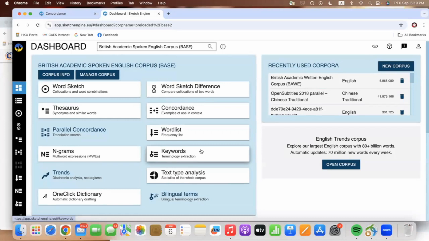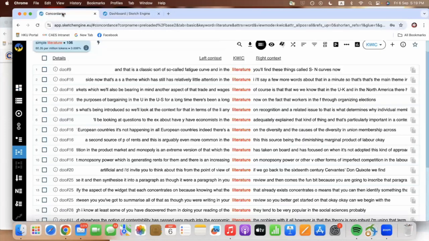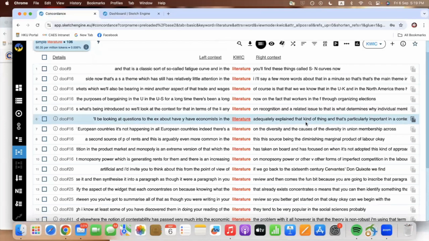If you're on Sketch Engine, you will receive rich data. For example, let's say you're interested in the word literature, and then it will show you how this word is used as a keyword in context in the middle of a sentence, and then you can find out how the words are used before and after, how it is used in a context.